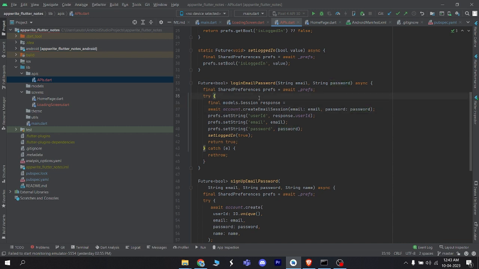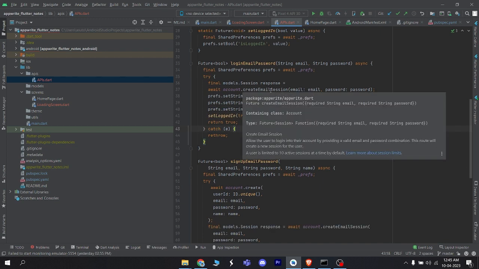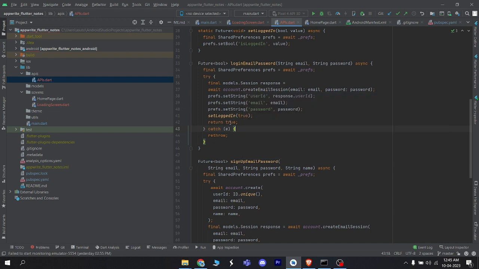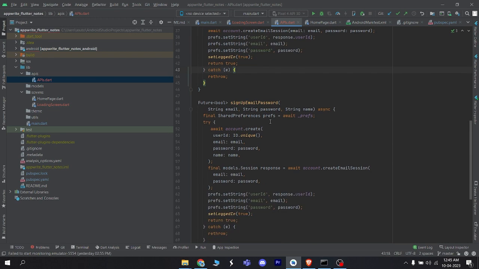So if the email session creation is successful, then only we are setting the user ID, email and password to our local device using the shared preference. And also we are setting the logged in value to true. Else, if there is any error with the email session creation, it will go to this block and read through.